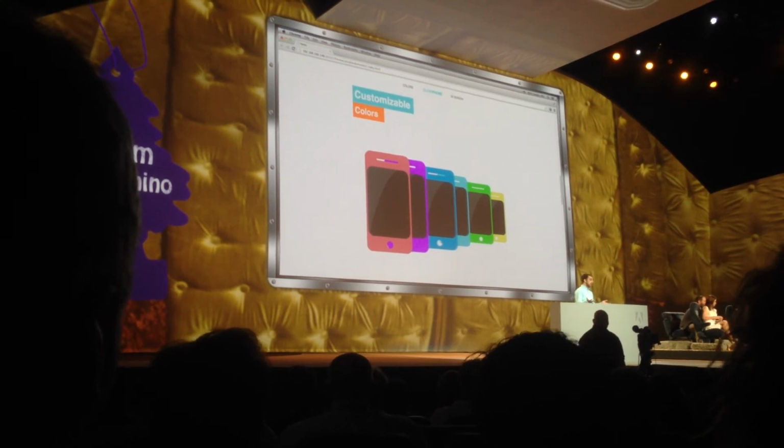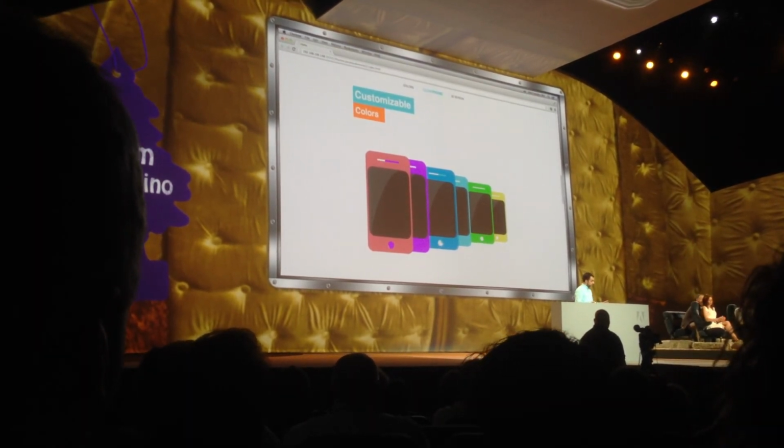But we got motion, but this is about customizable colors, right? Let's try to fix that.